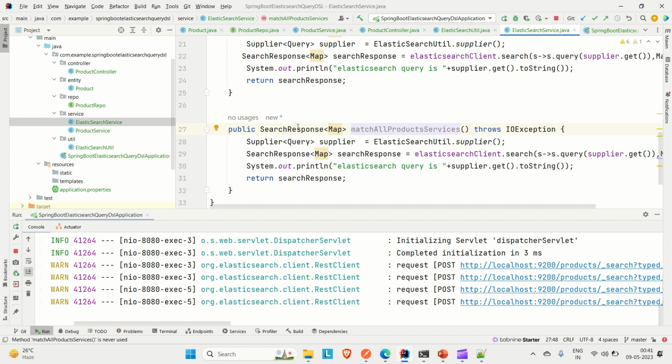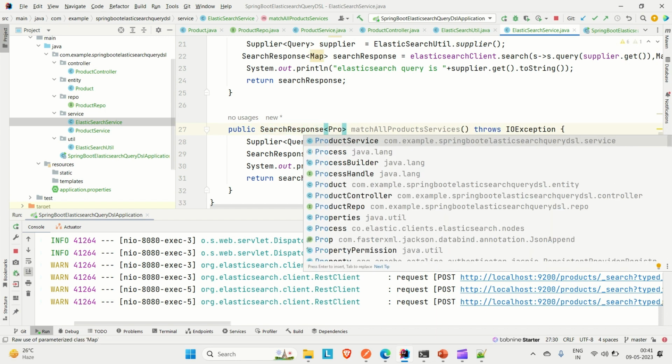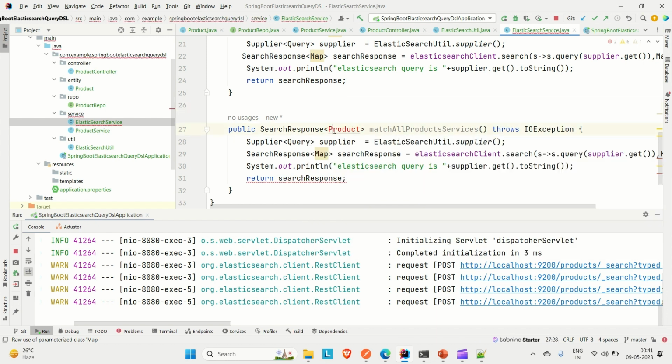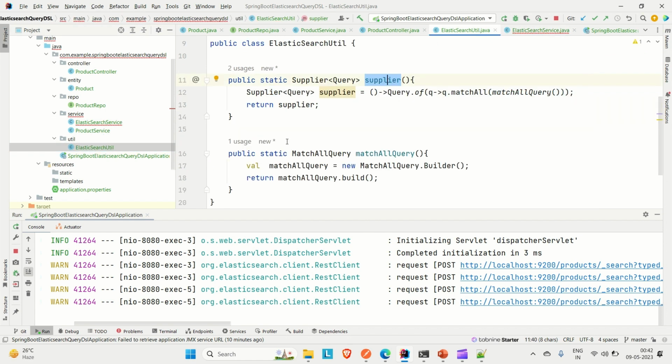Okay, and its return type, let's say it is returning only the search response as a products. Okay, so not as a map. So products or product, our entity name. Let me try to import this here, and this is the query that we are getting from the Elasticsearch util. Let me try to explain you the query.